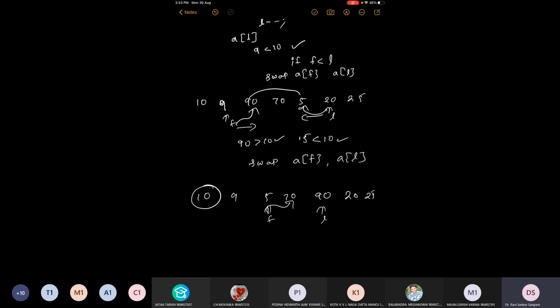is less than 10. When we go in this direction, L comes to this location and F goes to this location. Finally, when F is at this location, A of F is greater than pivot. And when L is at this element 5, it is less than the pivot element. At that moment, if you see whether they have crossed each other or not, A of F and A of L, here it is, and L is at this location.